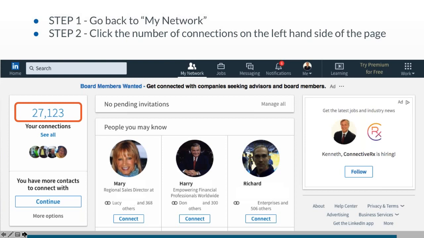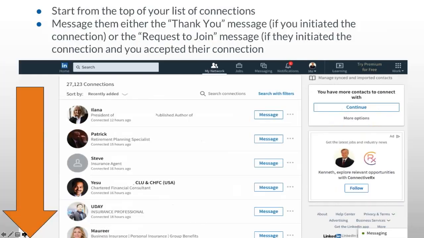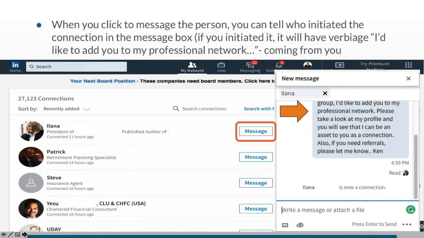So you click on My Network and you see the number of connections on the left-hand side of the page, 27,123. You click on that, and now this gives you the individuals who have connected with you. And so, in other words, if you're going to do it this way, you want to type in Alana as the last one that you're doing. So you just copy the thank you message or the request message to join, and you're going to start at the top, you're going to click on the name and click on message. And then since this is a connection that you requested, you're going to do the connection request on this one.